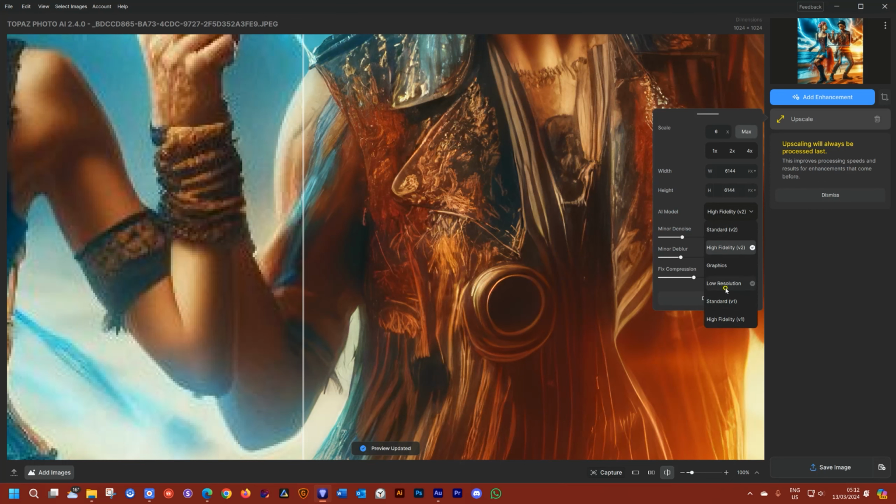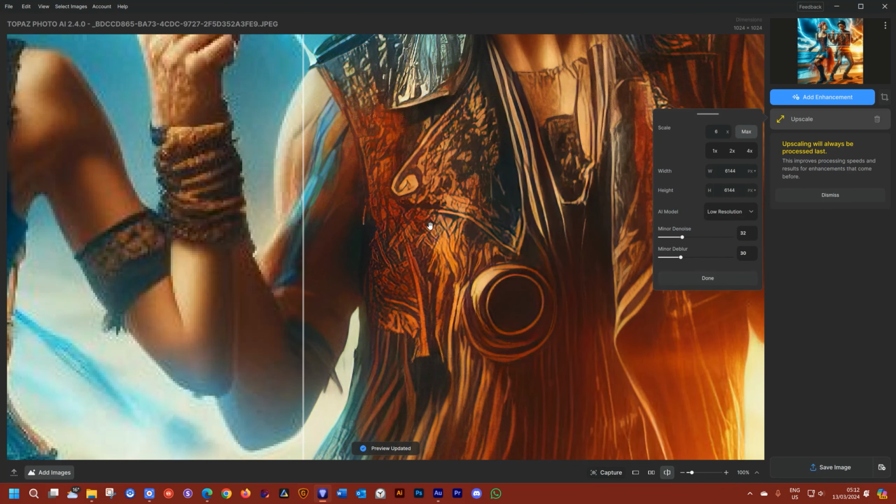Low resolution, we can try that as well. And you see something completely different. It gives us a little bit more information here because we put it on low resolution. The AI assumes there should be more pixels and variants of those pixels in there. So we get a little bit more going on here. But here is the important part.